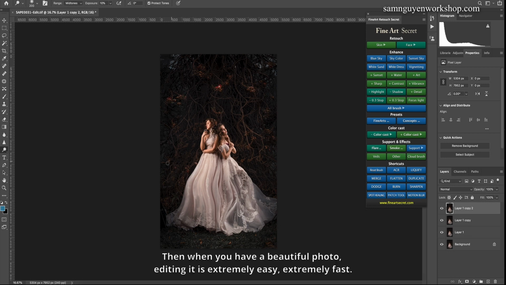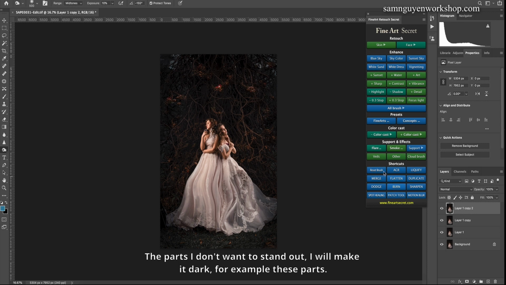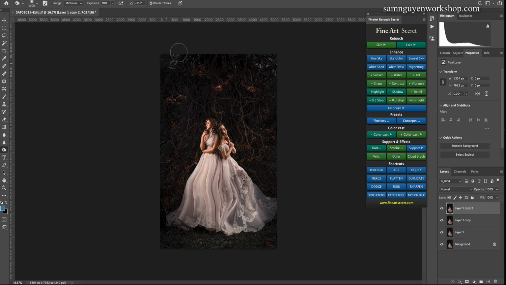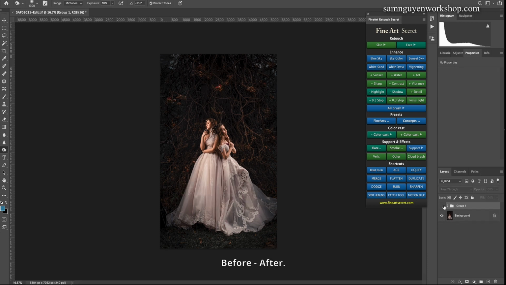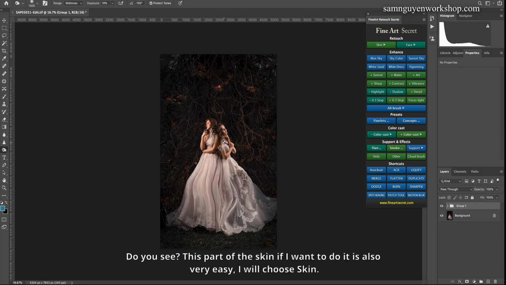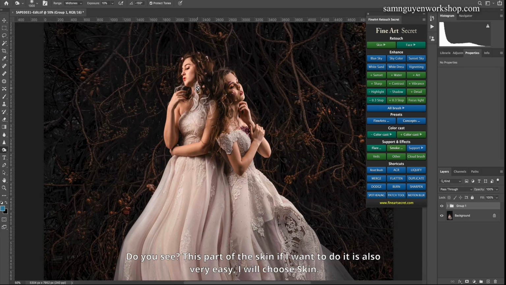Then when you have a beautiful photo, editing it is extremely easy, extremely fast. The parts I don't want to stand out, I will make it dark, for example these parts. Then you see. Before, after. Just highlighting some details. Do you see? This part of the skin, if I want to do it, is also very easy.